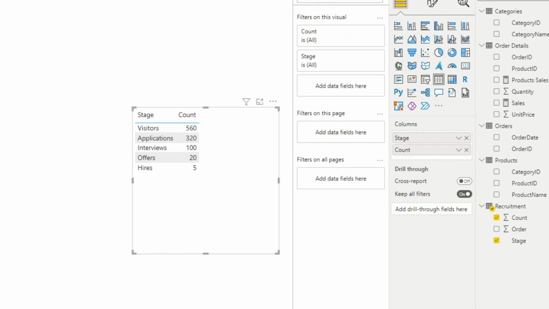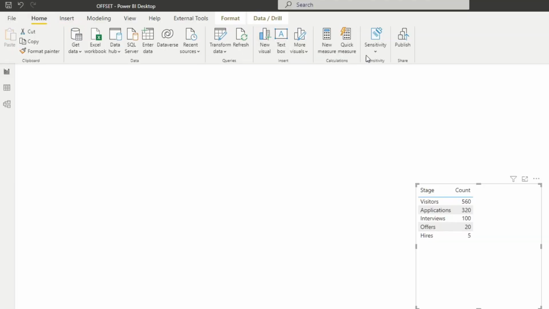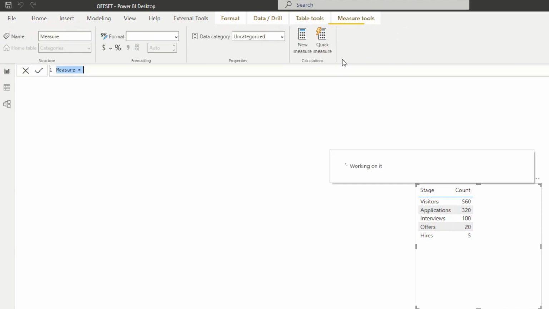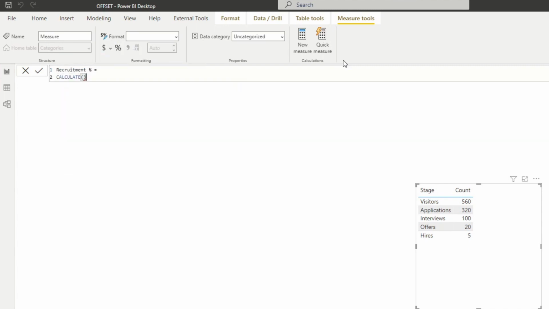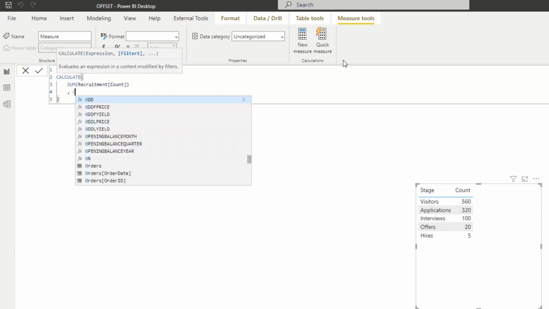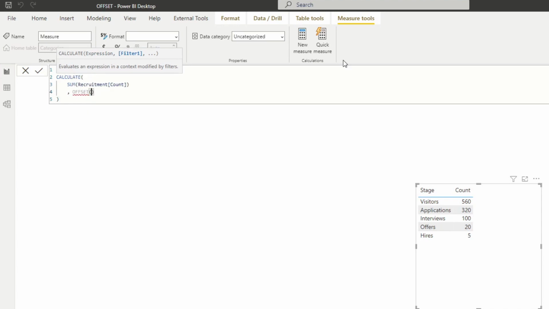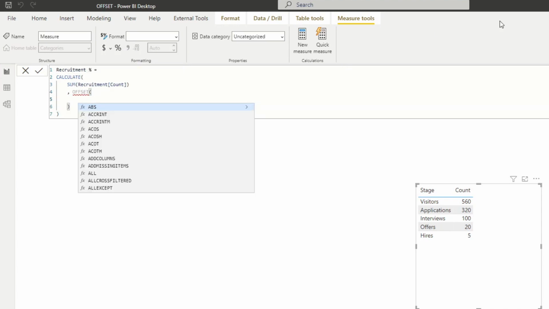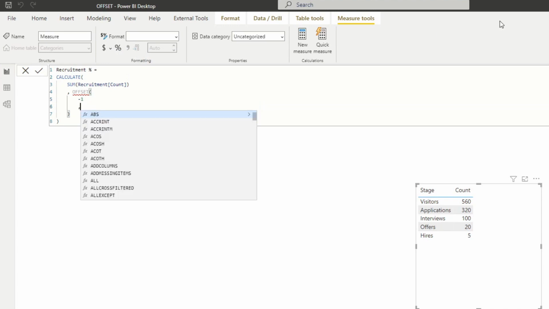So let's start by creating a new measure, and let's call this recruitment percentage. It will be a funnel, and we'll say calculate. And then from here, we didn't create an expression, so we'll just get the count from the recruitment table here. And then we'll follow the same thing as before. So we'll use offset. We want to compare against the previous one, so -1.